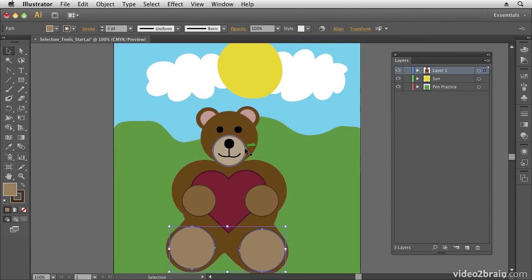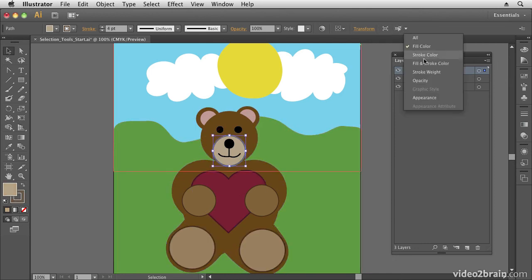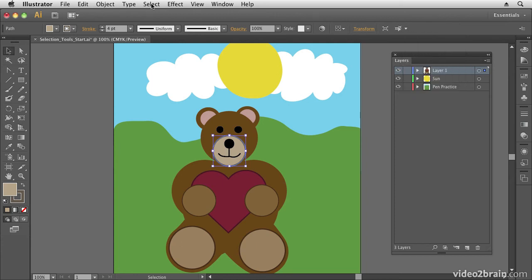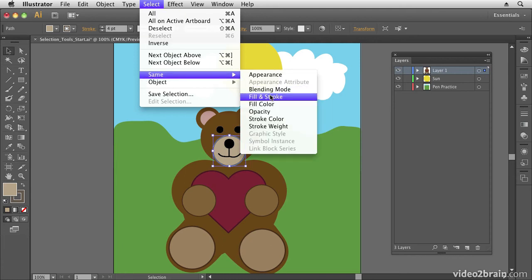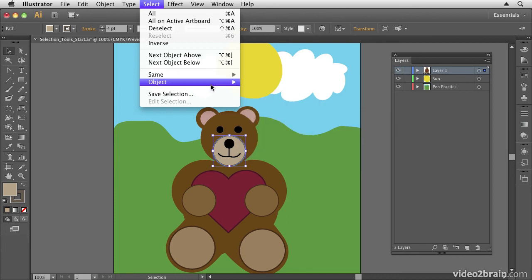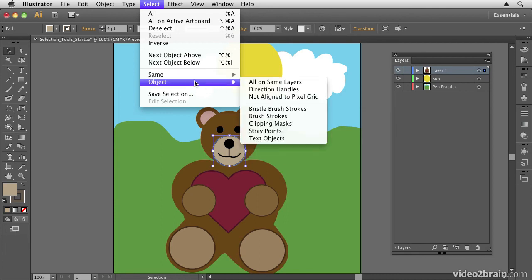So you'll see that you can start to select items based on their stroke weight or their stroke colour or their fill and stroke colour or their opacity, all sorts of other ways of selecting them. You can also get to that in the Select menu. If we go here, we can go to same blending mode, fill and stroke, fill colour, opacity, and there are also other instances in there like symbol instances, link block series, graphic style, and appearance attributes. You can also select objects all on same layers, all direction handles, anything not aligned to the pixel grid, and there are various options for brush strokes in there. So lots of ways of selecting.